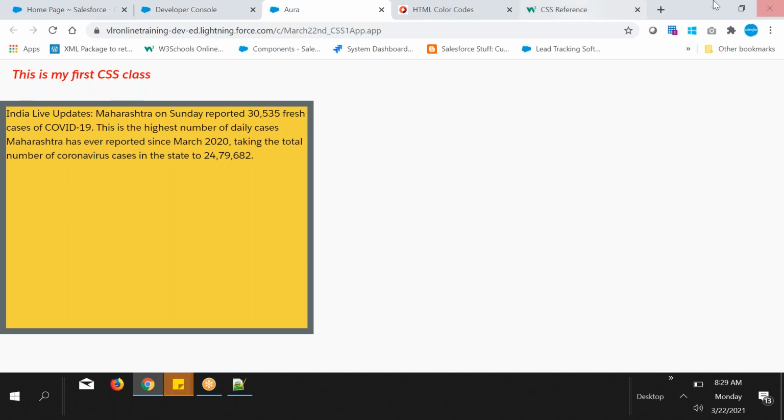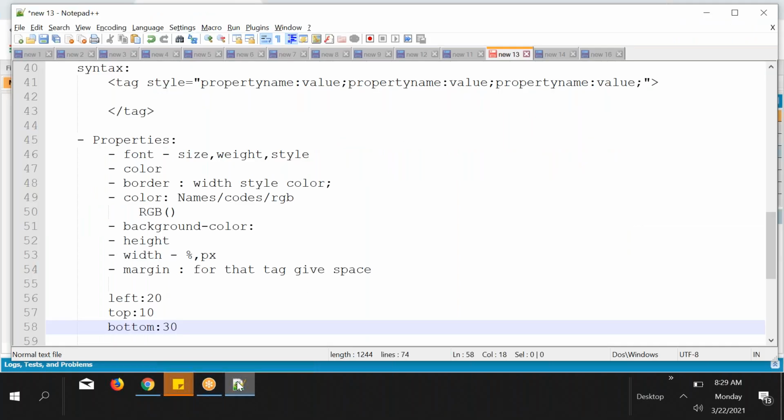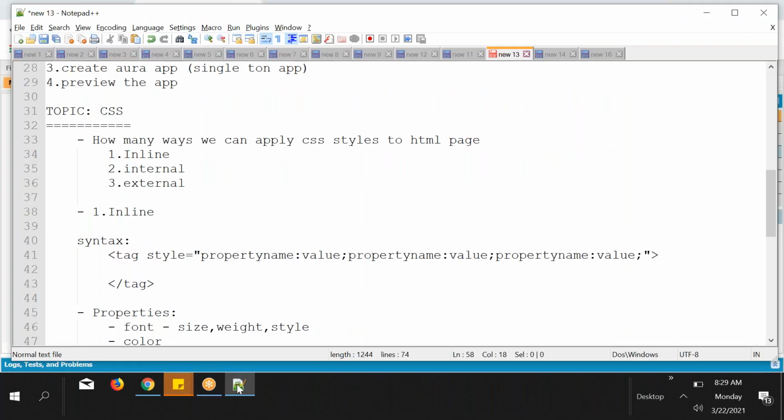Okay, that is enough, guys. In tomorrow's class we will see the remaining properties and the remaining things, the CSS style types. Let's practice first whatever I have taught, and then I will give you projects so you can practice those also.